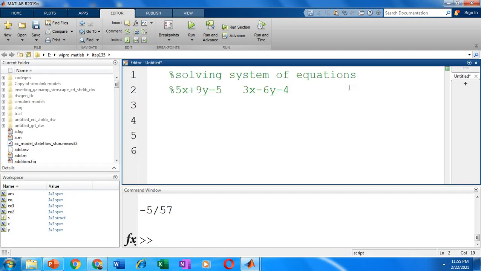Now let's see how to solve a system of equations. The solve function can also be used to generate solutions of systems of equations involving more than one variable. So let's take an example. Let's consider two equations, 5x plus 9y equal to 5 and 3x minus 6y equal to 4. Let's see how to solve this system of linear equations. So we could see two variables here, x and y.